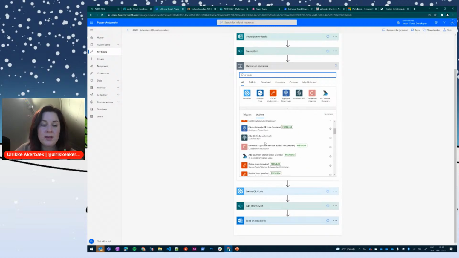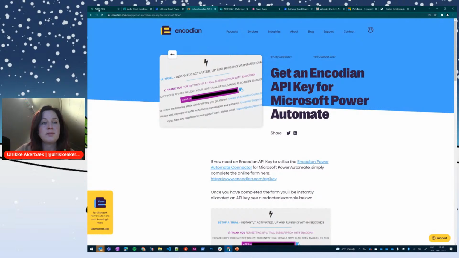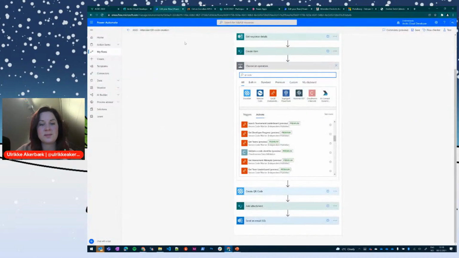So there are probably a lot of other services that you can use to create a QR code. This is a premium preview from Cloudmersive Barcode. So if you have connected to another service, you're free to use that. But what I do know is that Encodian has a free trial for you to use if you want to just check this out. And you can just go to encodian.com, and there's a blog post showing you how to get an API key for Microsoft Power Automate. And this is actually very intuitive when you start using it.